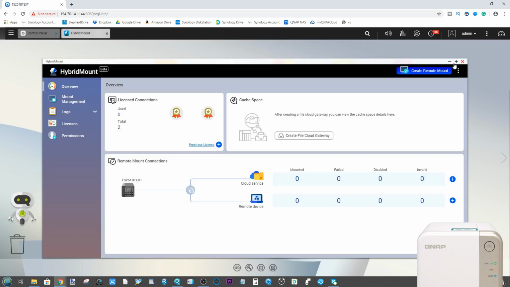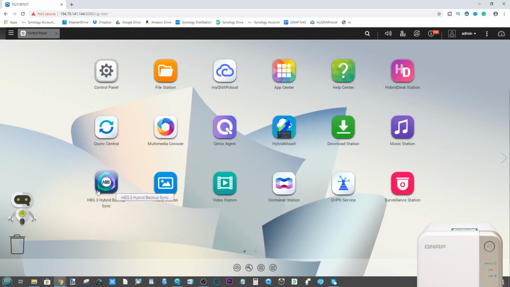But this has been Hybrid Backup Sync from QNAP version 3, and I do recommend you upgrade to it now. Just make sure you've got the right version of QTS, the very latest version, 4.4. I believe it's 4.4.1, the latest revision. Do get that installed and find out more.